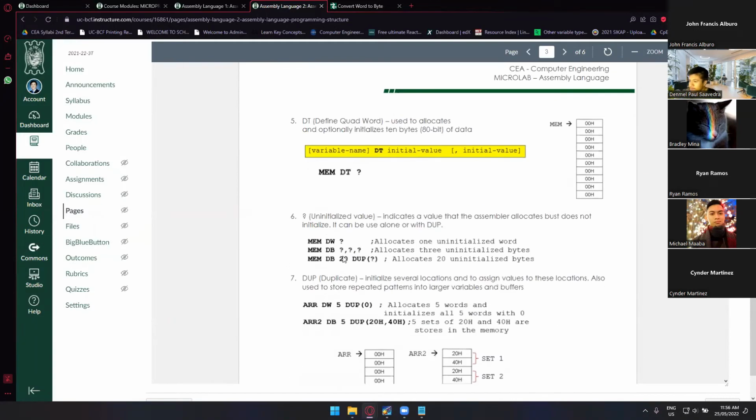Okay, for the DP. And then we have here again the uninitialized value, which indicates a value that the assembler allocates but does not initialize, so it can be used alone or with DUP, or duplicate. So we have here the simplest example, wherein we have a variable or label mem. This is a double word, so meaning if it's just one, then it would get at least 2 bytes. Okay, so let's see the first 2 bytes.